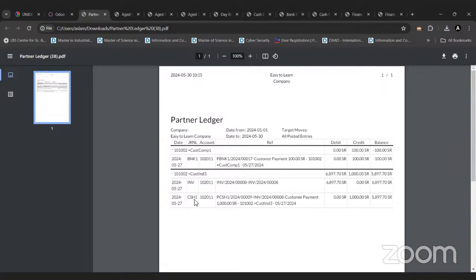Now, on generating the report, we can see the details of each customer or vendor and all the entries related to them. So in the selected period, there are only limited entries. So this is the partner name. For this partner, we have one entry only in the selected period. And for this partner, we have two entries. So here we can see the journal, whether it is an invoice or cash. So all the journal details will be listed here.